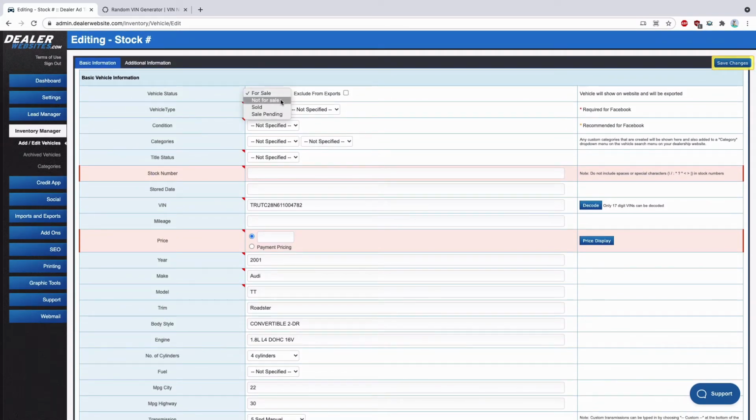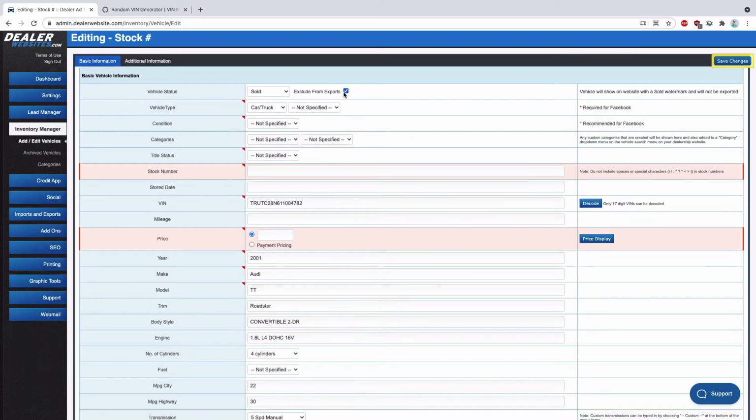You can update the vehicle status. If you make it sold, it'll automatically exclude from exports, but the vehicle will still show up on your website with a sold watermark over the image. You can also manually check that, exclude from exports. Do the vehicle type, condition, custom categories, we'll cover in another tutorial.